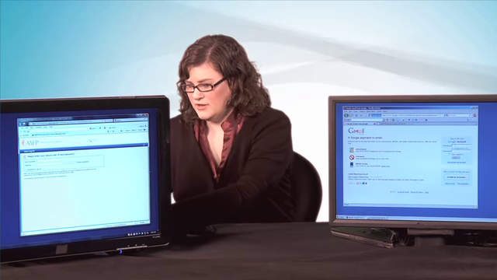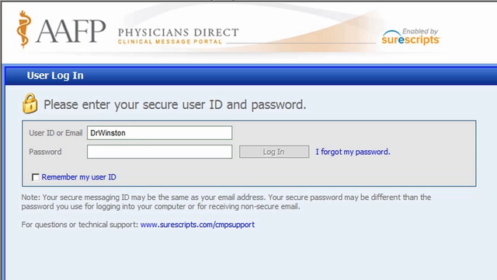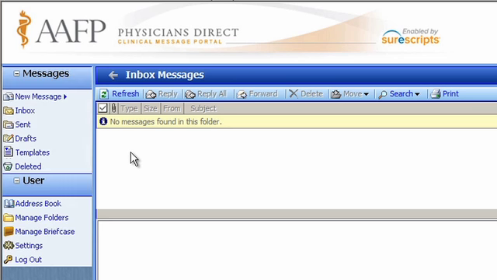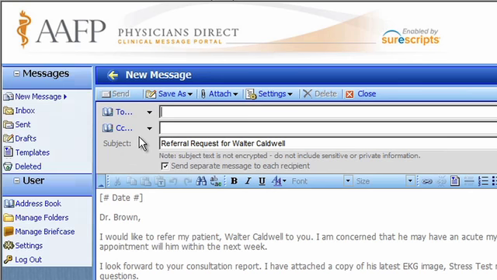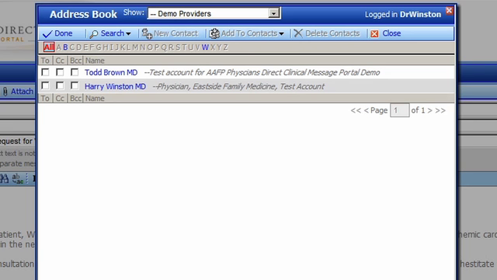So in this instance, I'm going to go ahead and log in as the primary care physician, who is Dr. Winston. He has a cardiology patient he'd like to refer to a cardiologist. In that case, the patient's name is Walter Caldwell. So to start off with, I'm going to go ahead and select a message template that I have prepared with all of the necessary information for the referral. Using message templates is an easy way to create messages and send them to referrals that you do repeatedly.